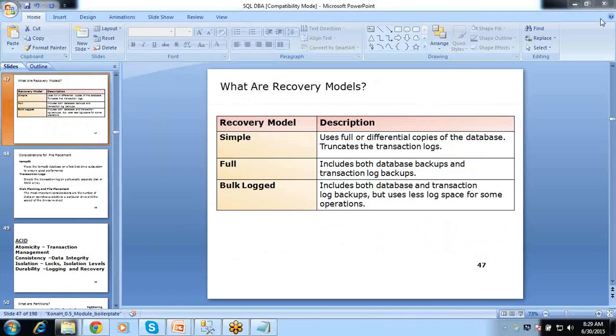So this recovery model is useful whenever a database has more bulk operations, more like a DWH, data warehousing. There we will be having more additions and more modifications happening. So for data warehousing related databases, the recommended recovery model would be the bulk logged recovery model.